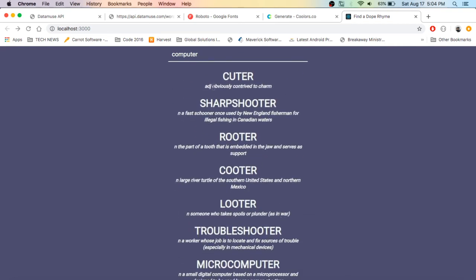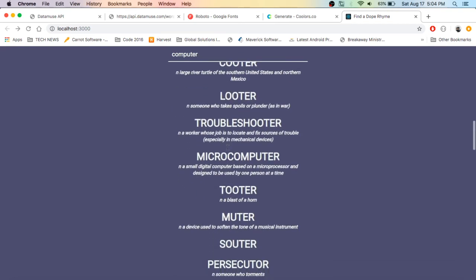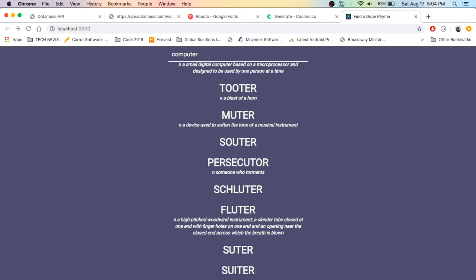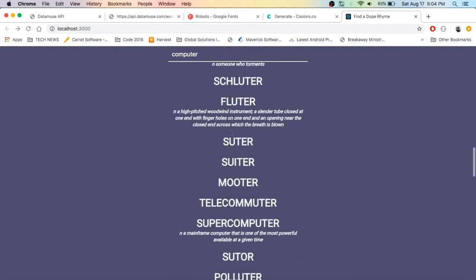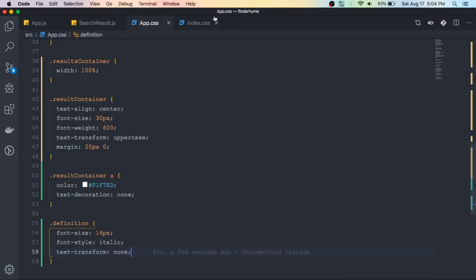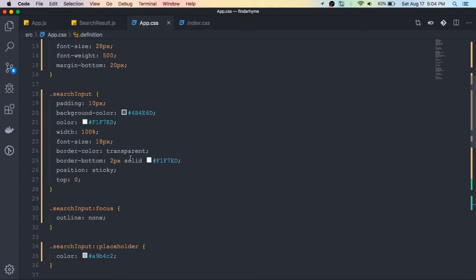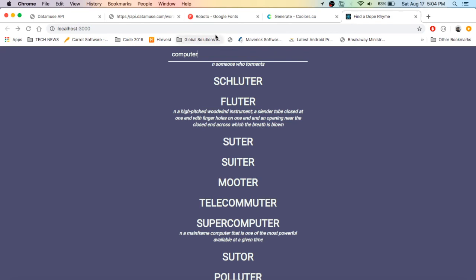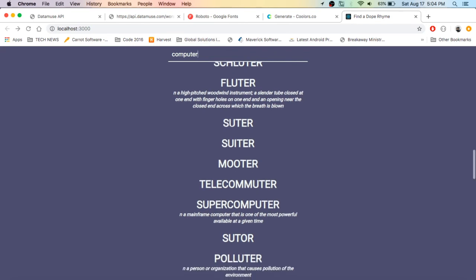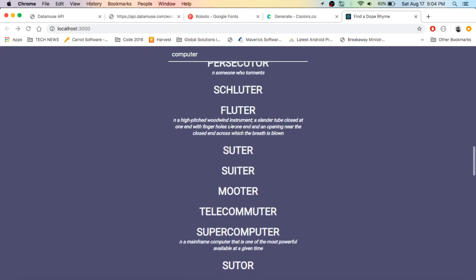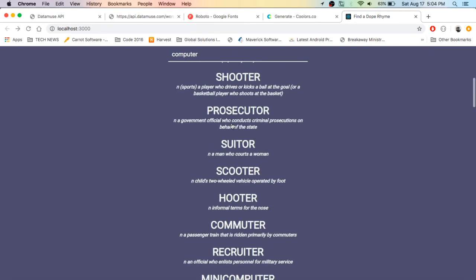And also, you can see now that when we scroll, our input field stays at the top. And remember, we set the position to sticky, and we set the background color of the search input to the same color as the body background. That's because if we didn't do that, or if we set it to transparent or something, the words would come behind the input, and it would just look very weird.